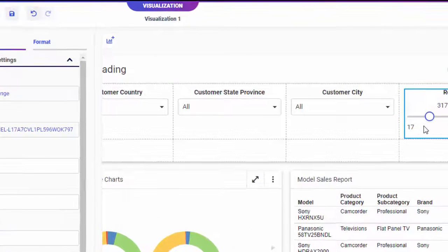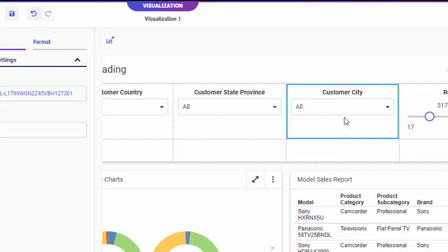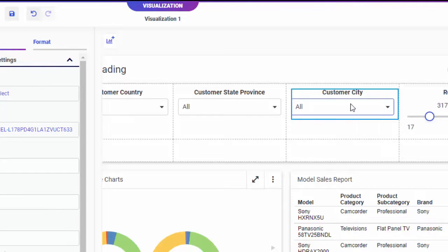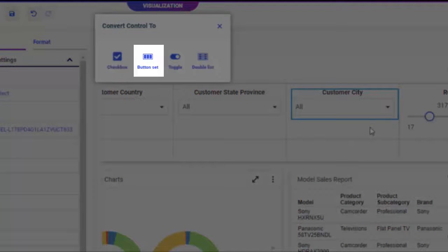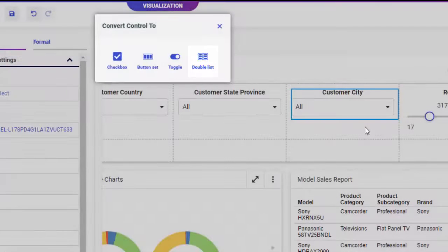You can also right-click a filter control for a dimension field to change it from a drop-down menu to a checkbox control, button set, toggle control, or double list box. Checkboxes and double list boxes can be used for multi-select filters, and button sets can be used for single-select filters. Toggle controls are best used for single-select filters with two mutually exclusive options.